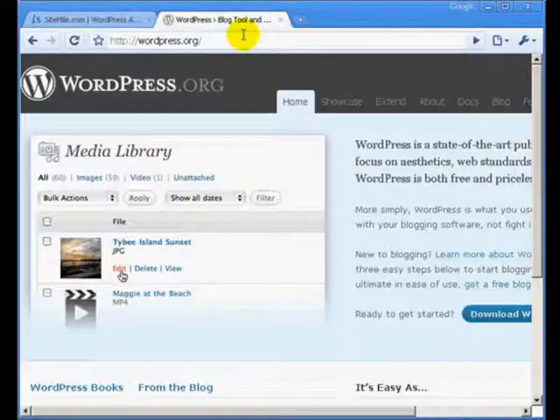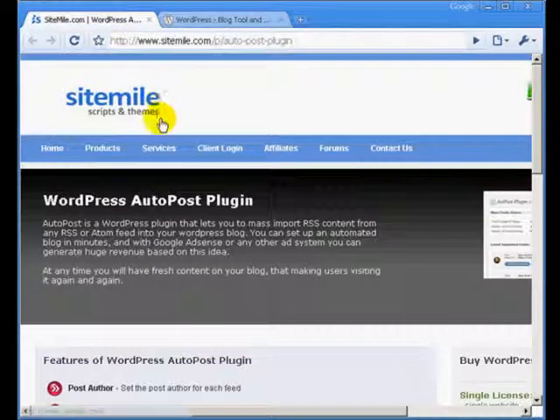So as you can see here, once you have your WordPress set up, which I will show you how to do in the future videos, I won't leave you in the dark if you don't know how to do that. Now, once you have that, you will need a software program or a plugin that you can upload to the WordPress site so that you can automate or auto-post your articles to your blog.